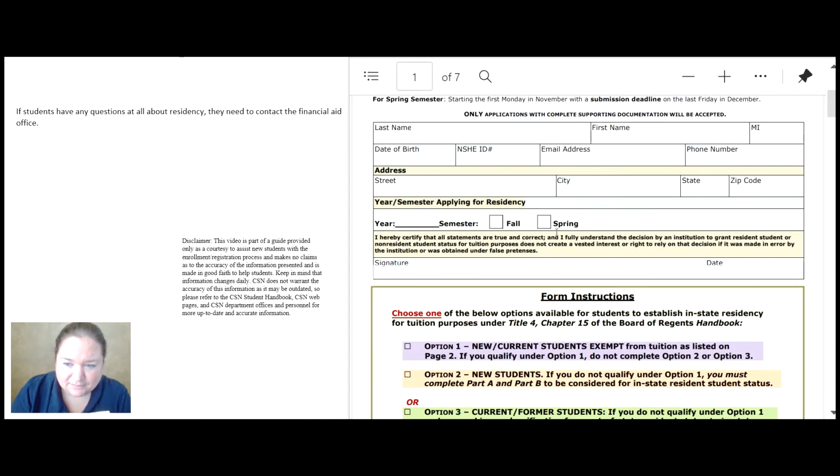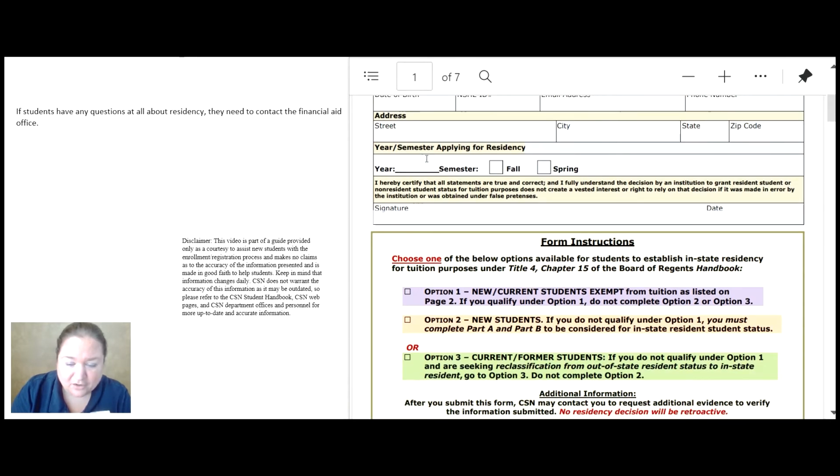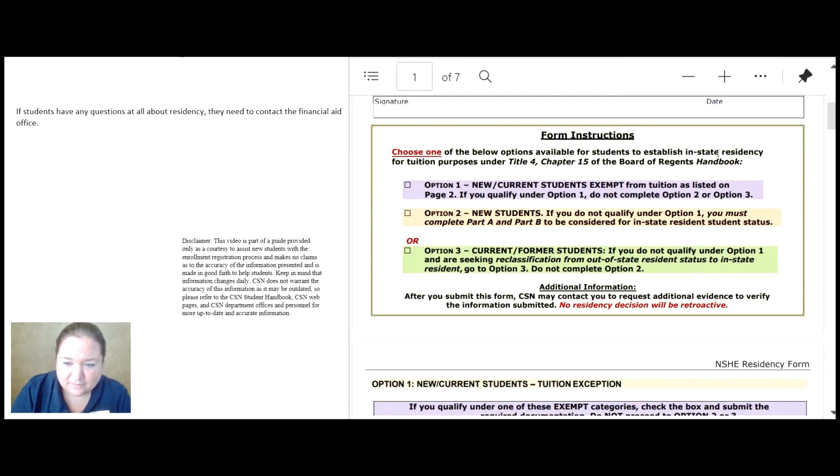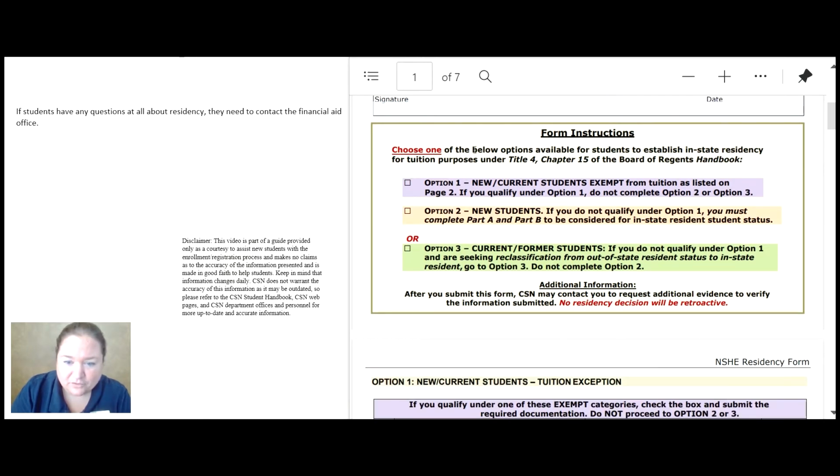Let's take a look. We have our general information. You now have a student NSHE ID number that you can enter here, the year that you're applying for residency, so the year you want to start, and your signature and date. And then form instructions. Choose one of the below options available for students to establish in-state residency for tuition purposes.